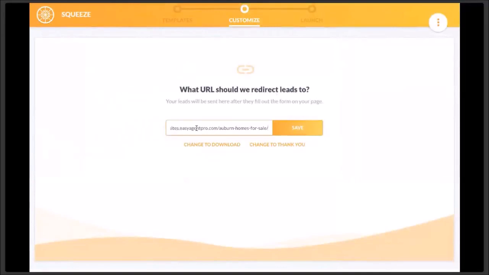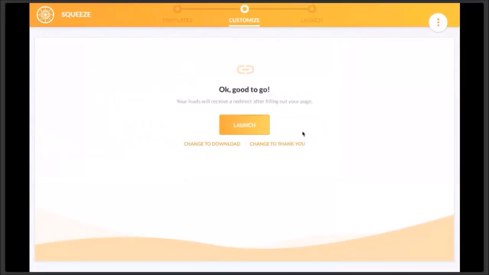We're going to go ahead and paste that Auburn Homes for Sale link that I have with the properties on it, and I'm going to go ahead and save it. What this does is it's telling me that when the form is filled out, the individual will be redirected to that list of properties. Very simple. They can only view that list of properties if they fill the form out. So it's almost like a virtual lead lock with this landing page.